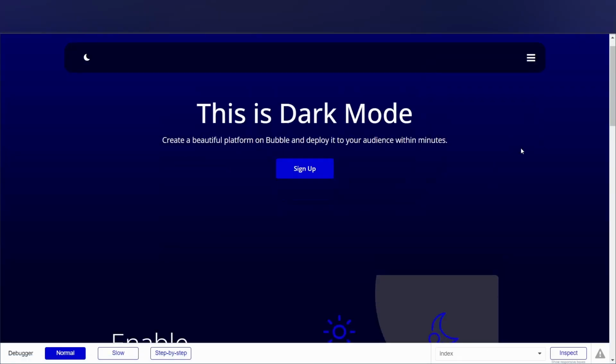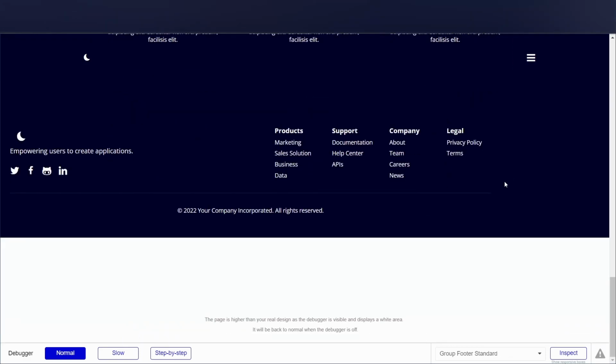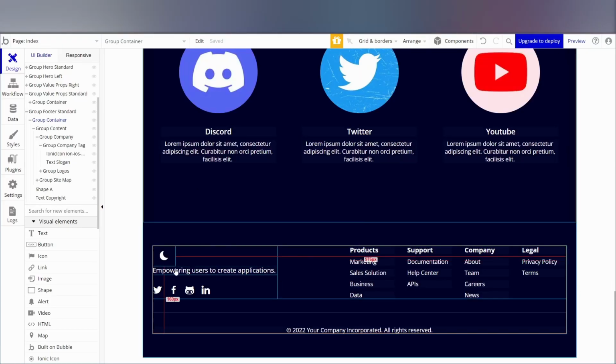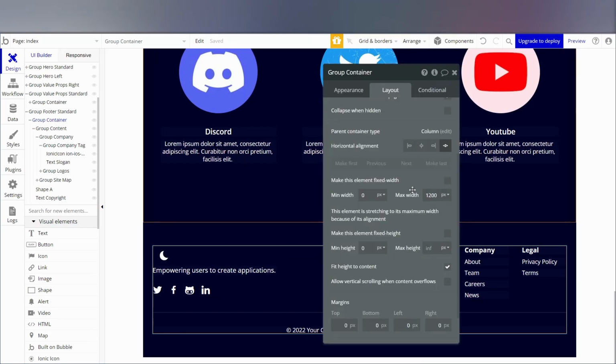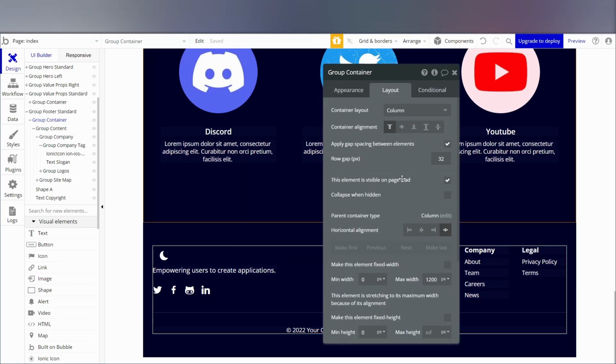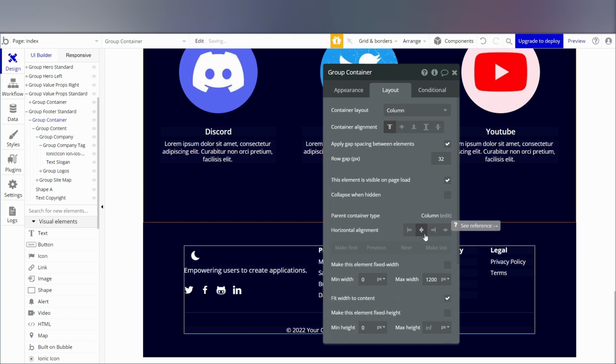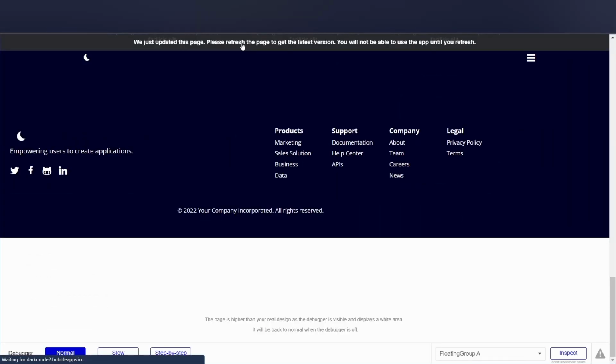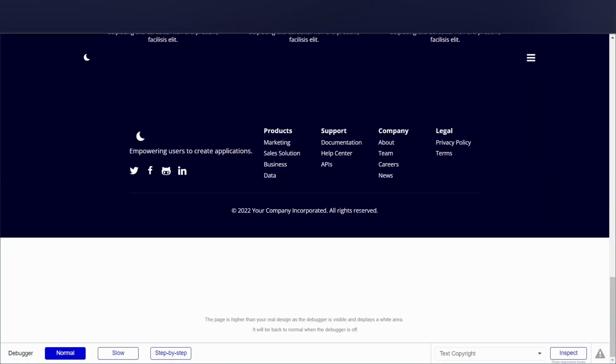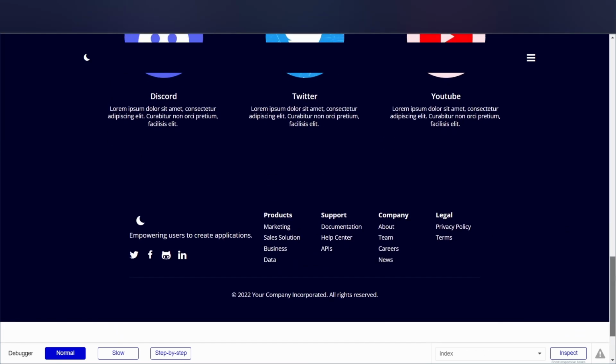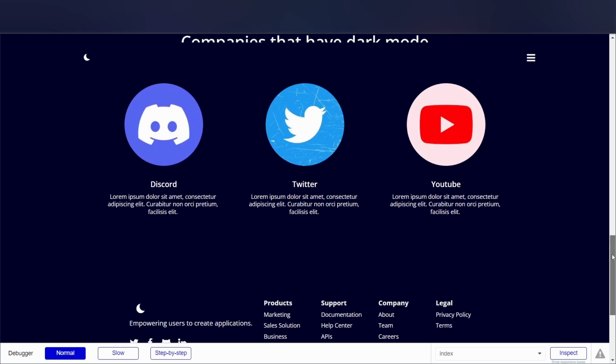So we got our toolbar, and then we made it max width, but we need to make sure it's centered in its parent. Container alignment, column alignment, horizontal alignment. We need it to be centered. And there. We've got it centered inside its parent, so now the footer all looks nice.